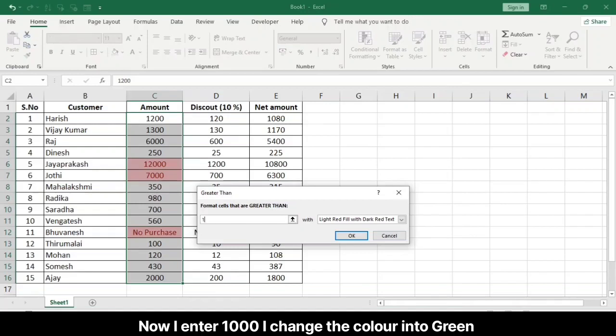Now I enter 1000. I change the color into green. So the condition is above 1000. The cell color is changed into green.